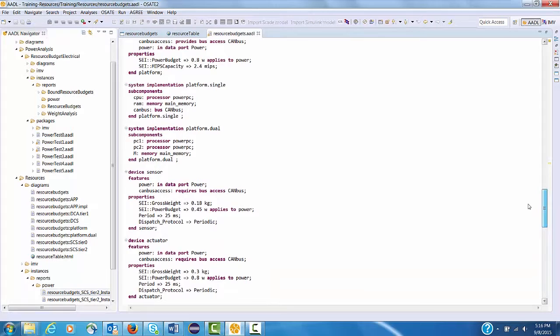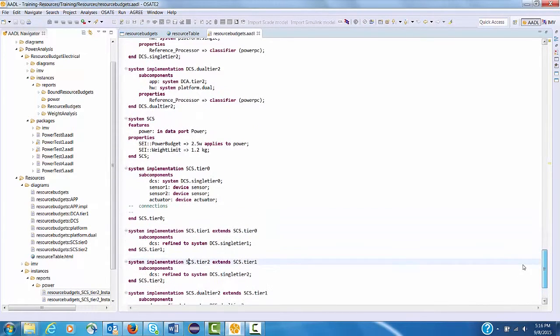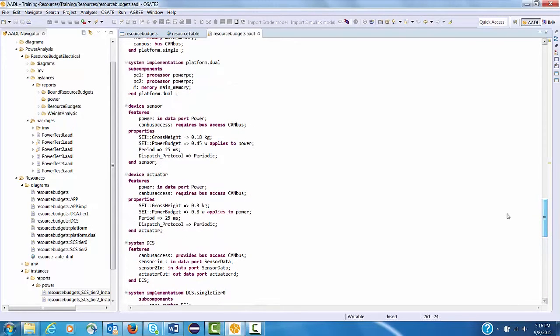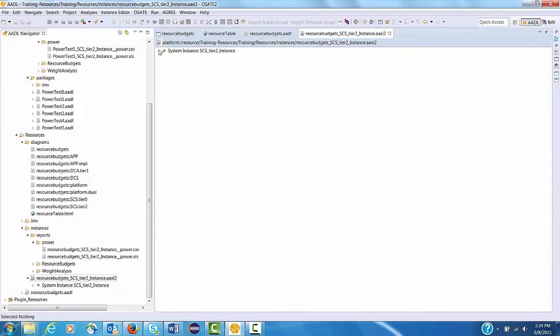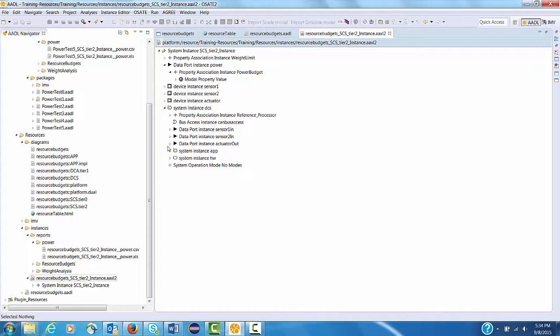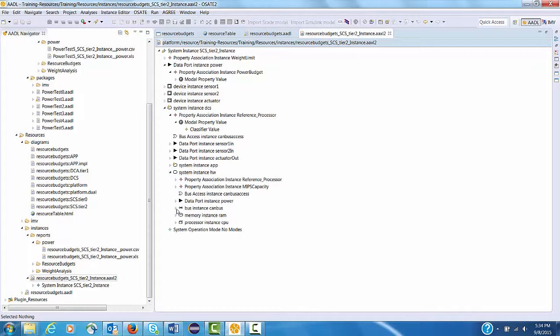Everything looks okay. I've got power, got a power source. But if you look a little bit closer, you'll see in the instance model that something of vital importance is missing. Now up in the instance model, you'll see some of the power budget information. That's contained as property values, but you don't see any connections. It's like you had the devices sitting there, but nothing was connected in.